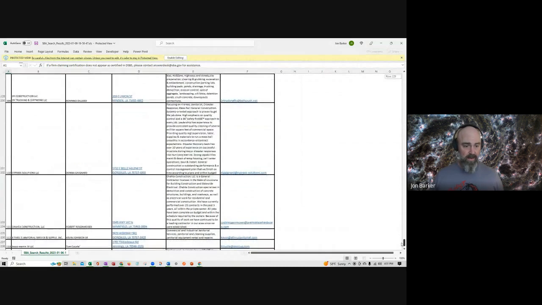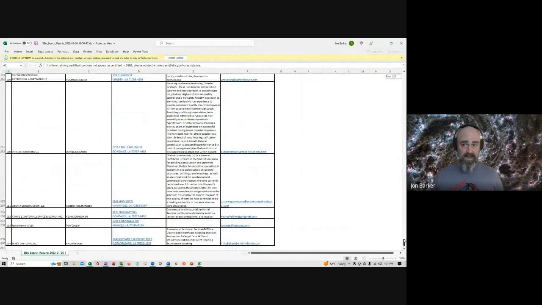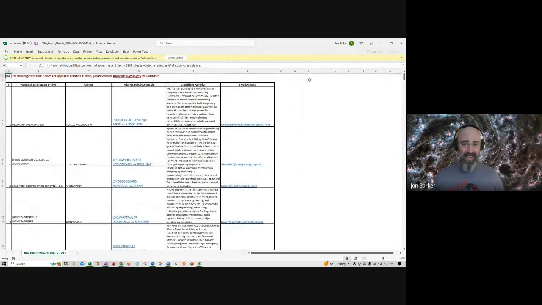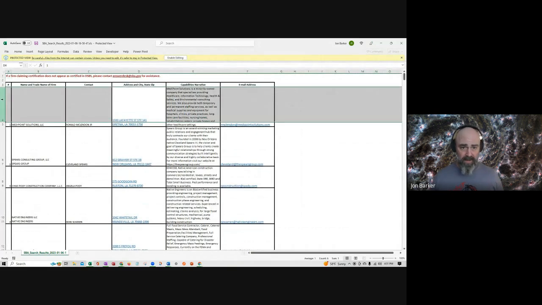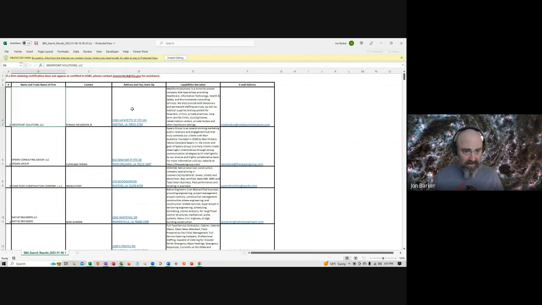Looks like there's 114 different 8(a) entities in Louisiana. One thing I don't like about this is how it adds these extra rows, so it makes it a little bit harder to do some sorting and filtering, but you get the gist of it.